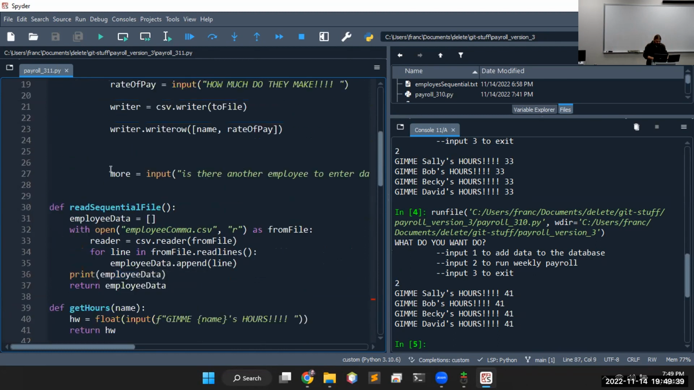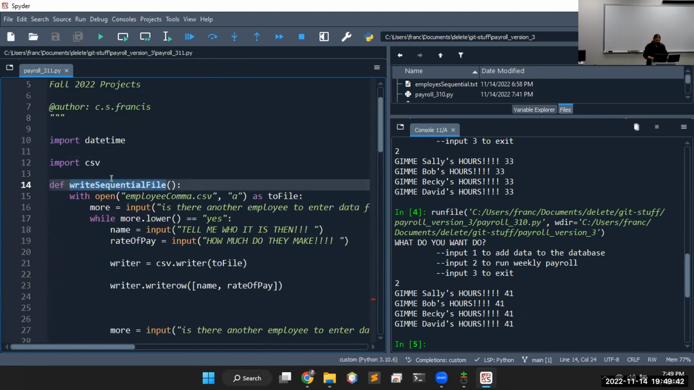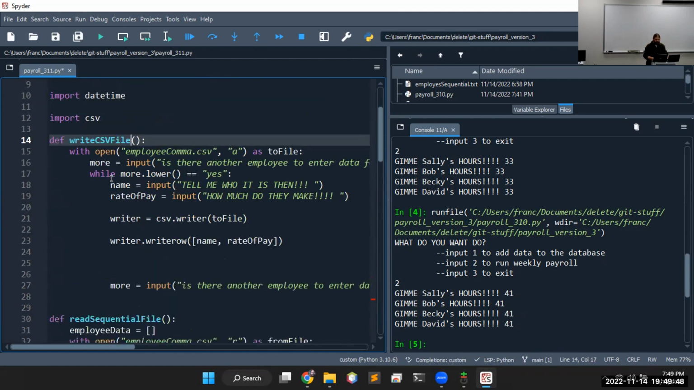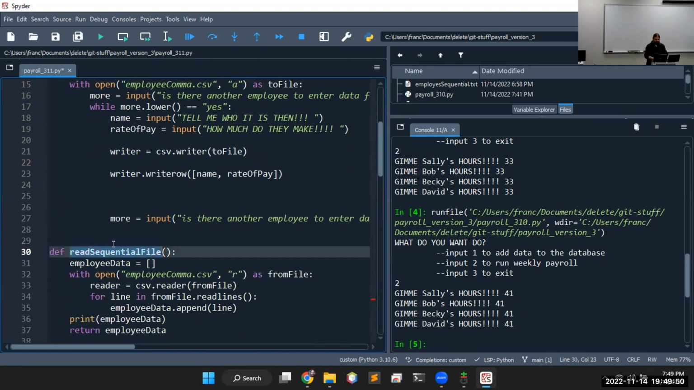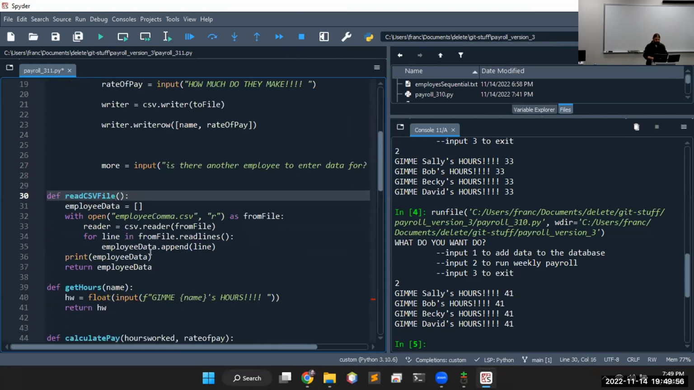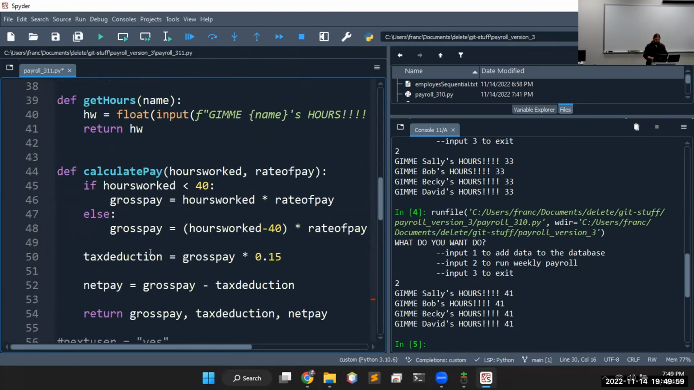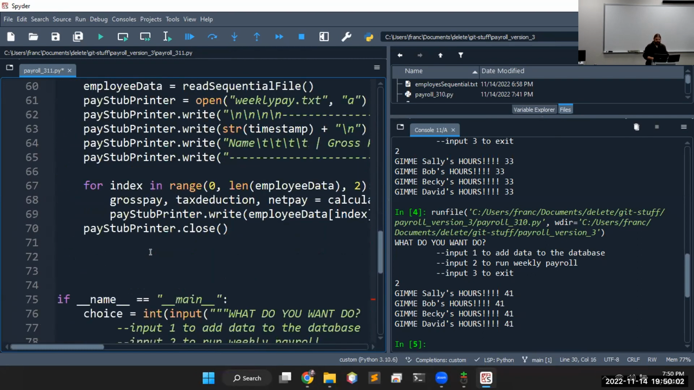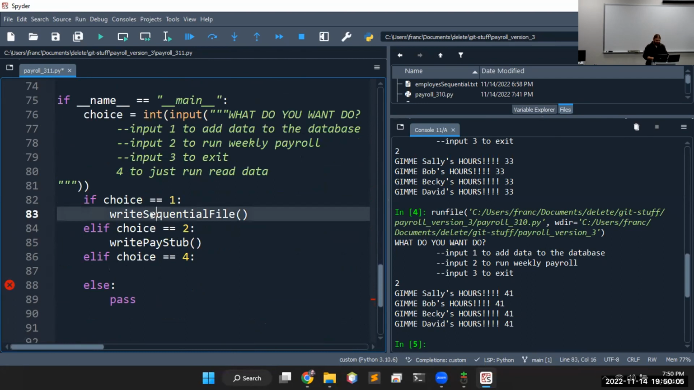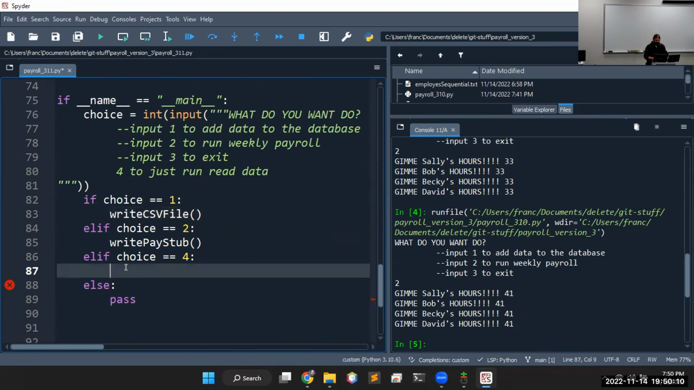What did I call it? Oh, the names can change now. So instead of write sequential file, this is going to be write CSV file. And this one will be read CSV file. Sorry, didn't mean to zoom in. Want to be able to read the class examples, right? So write CSV file. And if they give it a 4, then we'll read CSV file. That part's just very, very temporary, so we can print it out and see what's there.